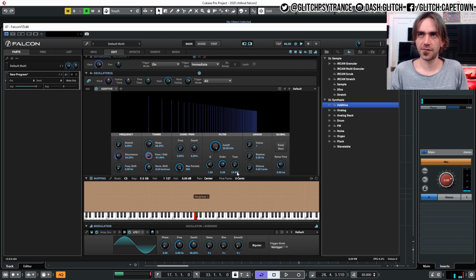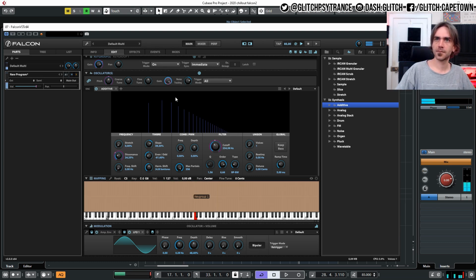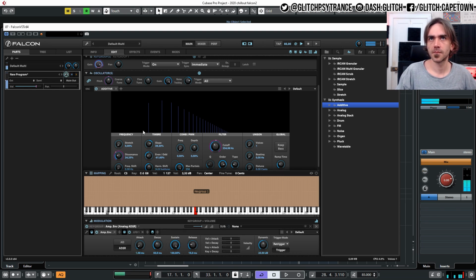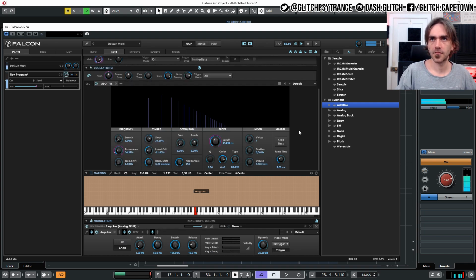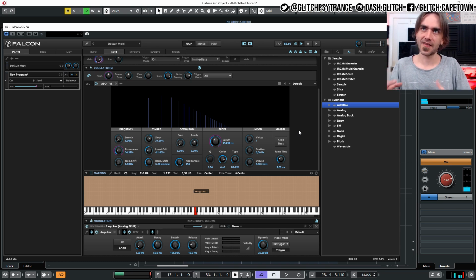And then we can set this filter, let's say, to a high pass or something like that. And then we can create a filter sweep on these partials using this same LFO. And we've already created that kind of croaky psychedelic sound just using the parameters in the additive oscillator.